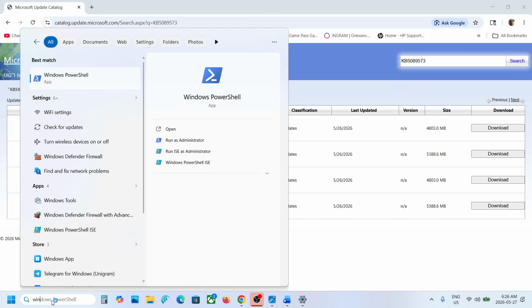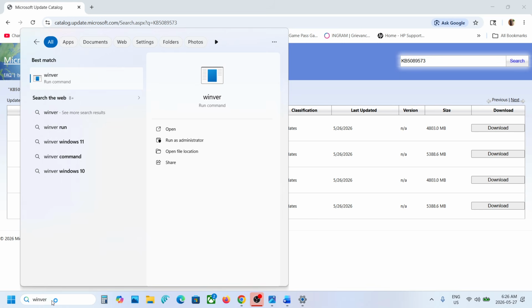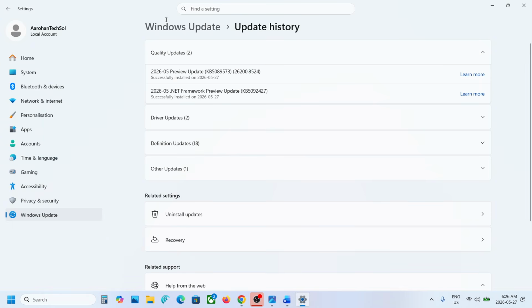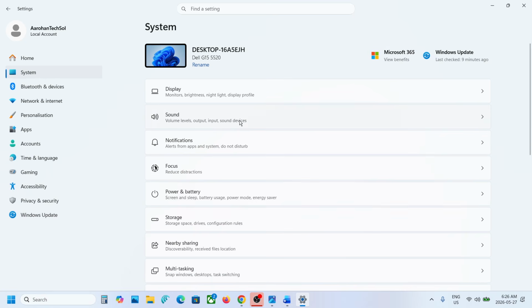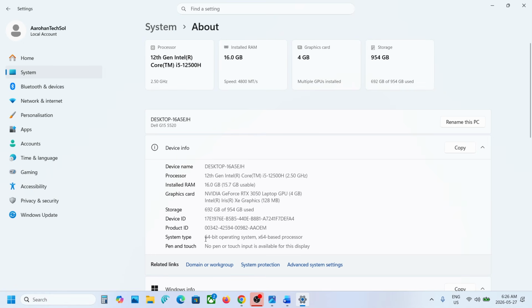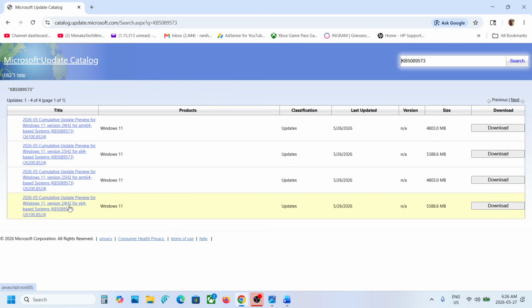So type in WINVER in Windows search box, click on WinVer run command. So for me it's version 25H2. Check your Windows version and then open Windows settings, go to system, scroll down, go to about option. Check your system type. For me it's 64-bit operating system. So for me it's Windows 11 version 25H2 x64. Now this is the right one for me. If you have Windows 11 version 24H2 x64, then this is the right one for you. For me this is the right one.